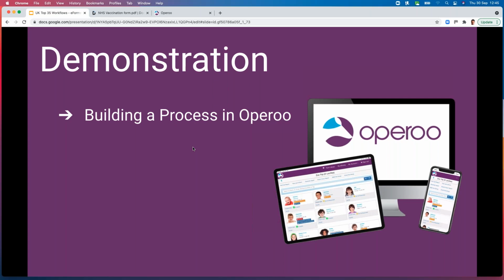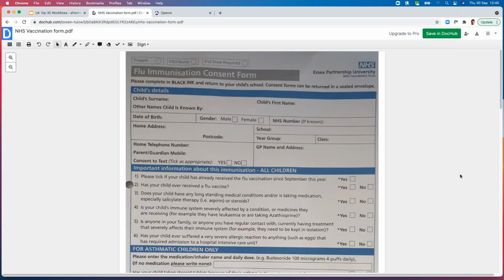I'm going to build out a process for a flu vaccination form. It might well be that this is a process you have in school or something similar in school. It might be something you don't do at all, but we're going to look at the tools which sit behind this and can be used across processes in schools using Operoo. Let's start by looking at the form itself. I'm going to jump to another tab.